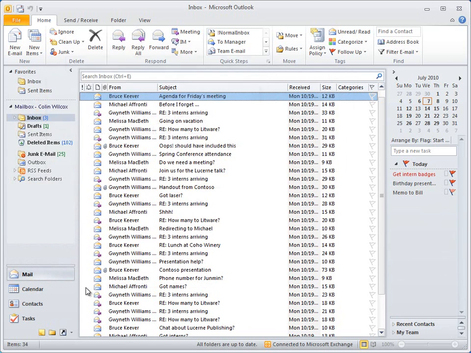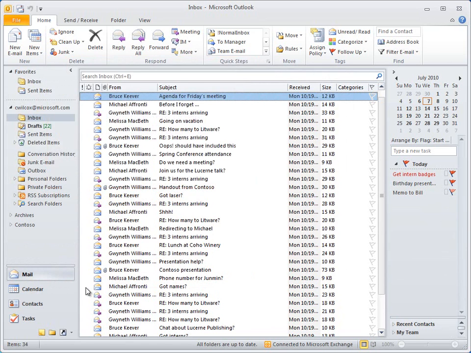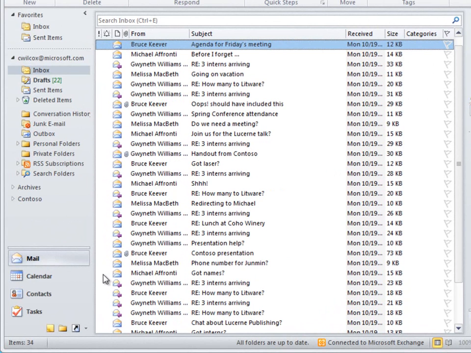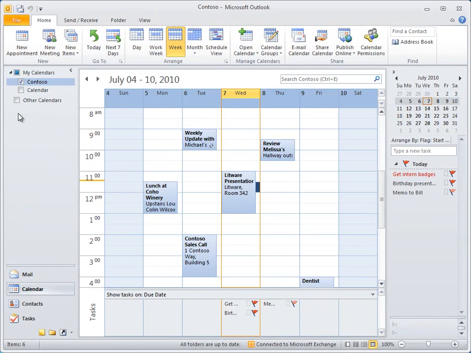This course is about how to begin using the Outlook calendar. Before I can use the calendar, however, I have to find it. To get to my Outlook calendar from anywhere else in Outlook, I click the Calendar button right here in the navigation pane. Let's take a quick look at the calendar workspace.